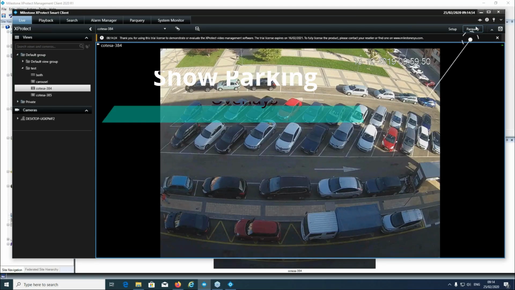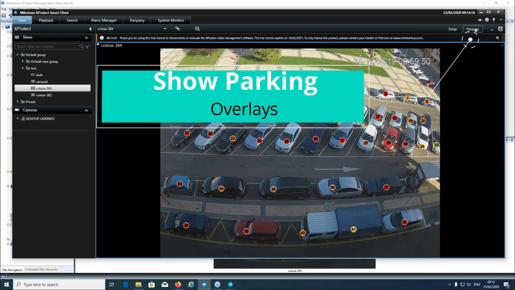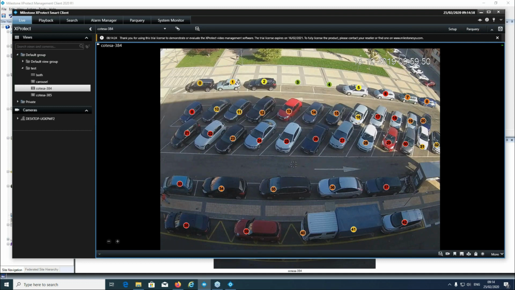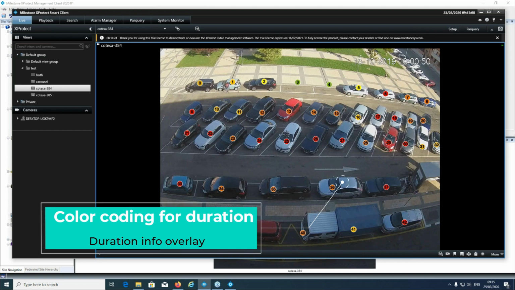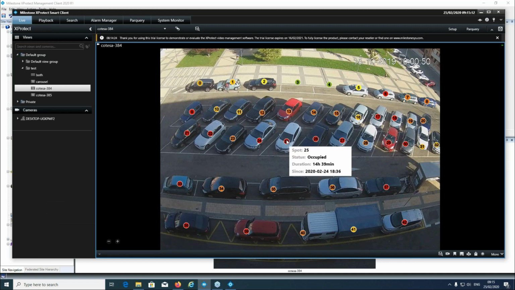Here we just have this button where you can enable an overlay, which has this color coding for different durations, and when you hover over a spot you have about the same information. So you have the spot ID, the status if it's occupied or available. You have the duration and the date since when this spot is occupied.